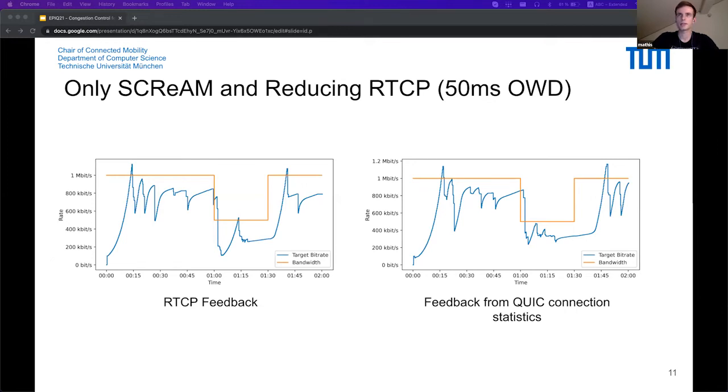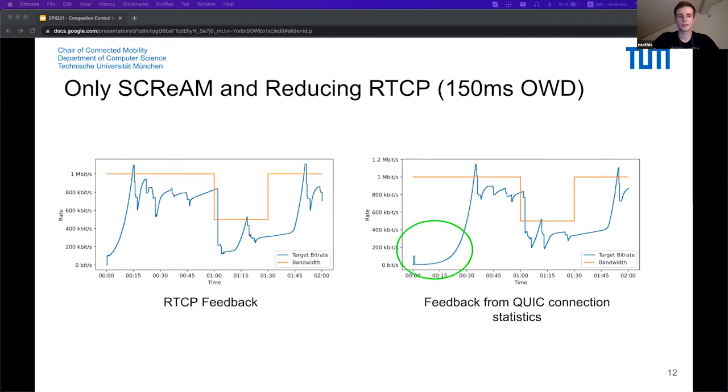In this case, we see the experiment at 50 milliseconds one-way delay. And then in this slide, we can see it at 150 milliseconds. This is something we've seen in some of these experiments. This is just one example where we see the bitrate drop at some point. In this case, it happens at the very beginning and then takes longer to ramp up when we use the QUIC connection statistics as compared to the RTCP feedback. This is an indication that our calculation is not precise enough to do the feedback just from the QUIC connection statistics.